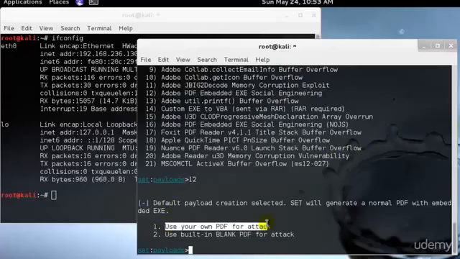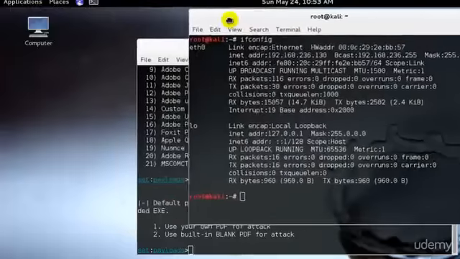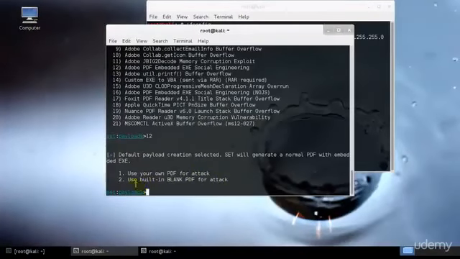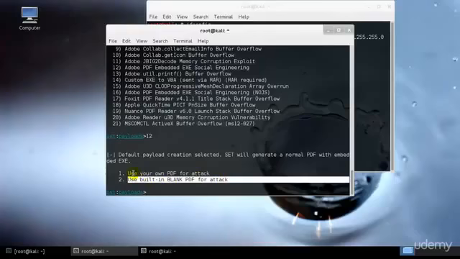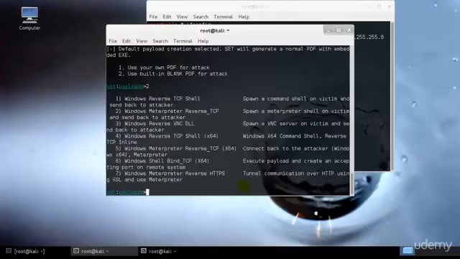So we can use our own PDF for the attack, or we can use the built-in PDF. Let's see if we have some good PDFs, or you can also use your own, but I would be using the built-in one. If you use your own, it will ask you for the path where it is. I'd be using the built-in one because I don't have any PDF.